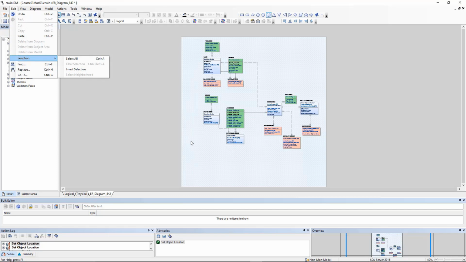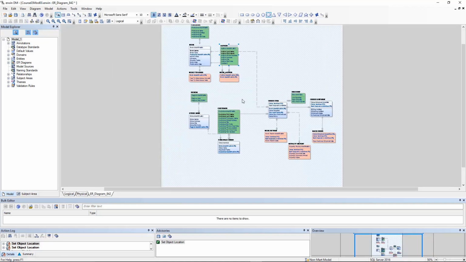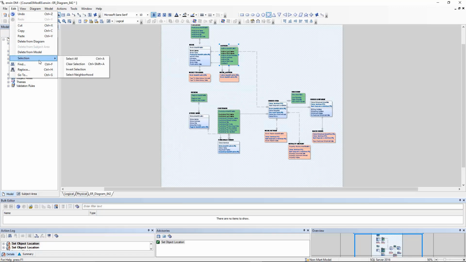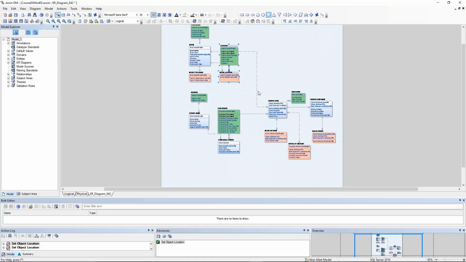Select Neighborhood. Let me zoom in a little bit. I'll select Author. And now Edit, Selection, Select Neighborhood is bright, so I can click it now. What gets selected? Neighborhood here doesn't mean just everything that's nearby. It means parents and children. Ah, like neighborhood in a subject area.